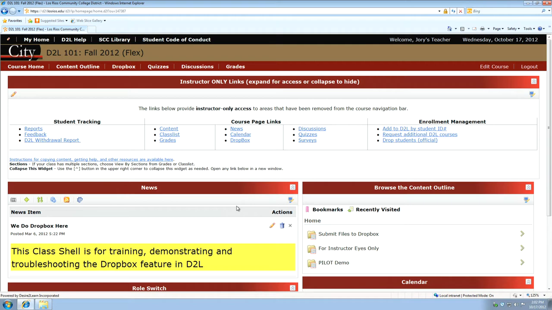As you can see in this example here, and it'll be a little more clear in a moment, for example here we have an instructor-only widget across the top. And this is using an area in D2L called the header. So if you think about it like a document that you might be creating in Microsoft Word or some other program, a header will stretch across the entire course homepage. And you can see that that's what's happening with this widget that contains these various links.